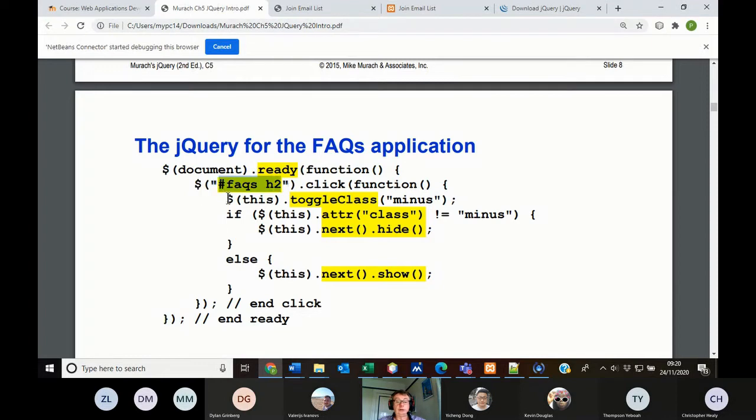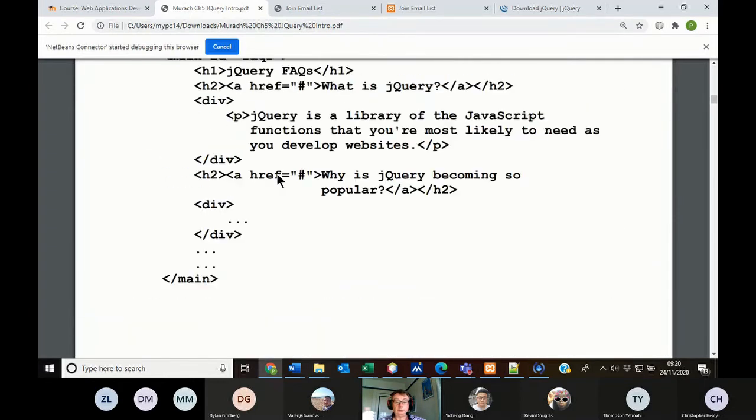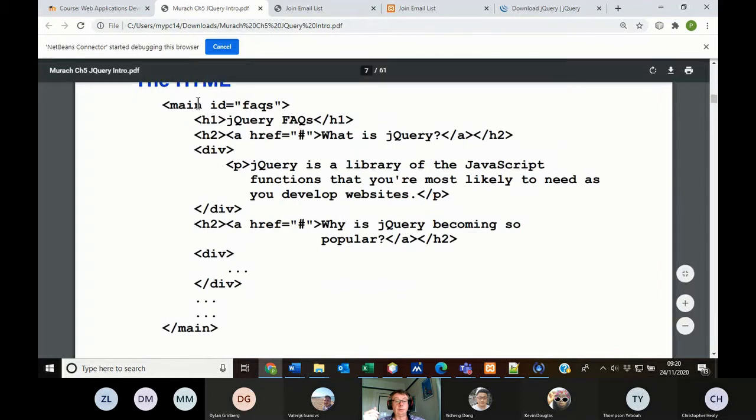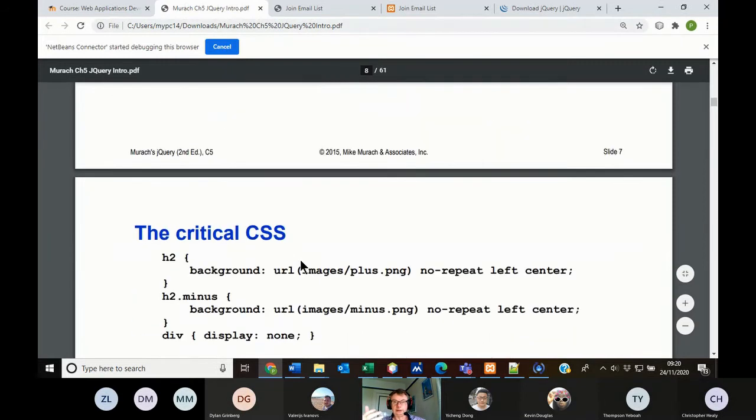So here we've got a selector where we're saying that it's a hash, so that means it's an ID. FAQs, so it's looking for a hash FAQs, and it's also looking for an H2. Okay, if we look back up here in the code that was delivered, we've got the main and the ID is FAQs, and what it's now saying is any H2 that's in there, that one there and this one here, are going to be selected.